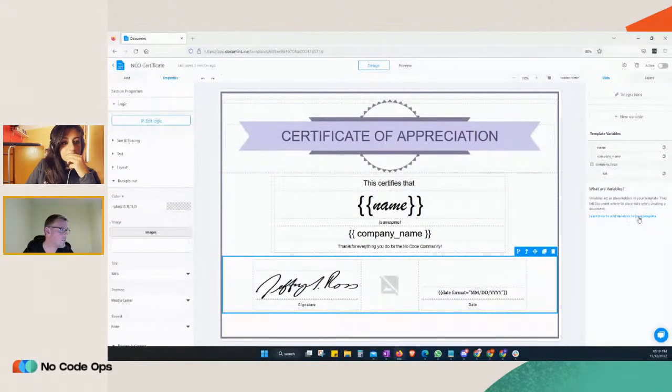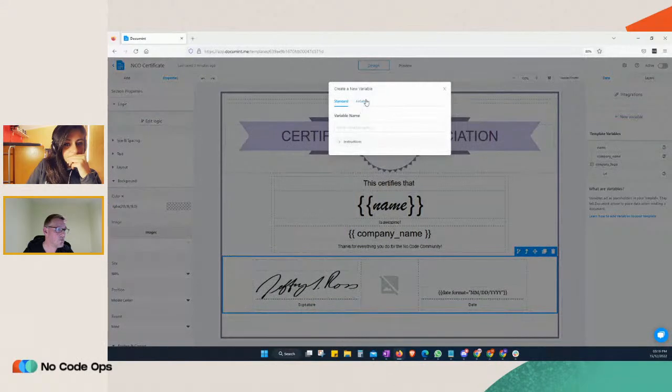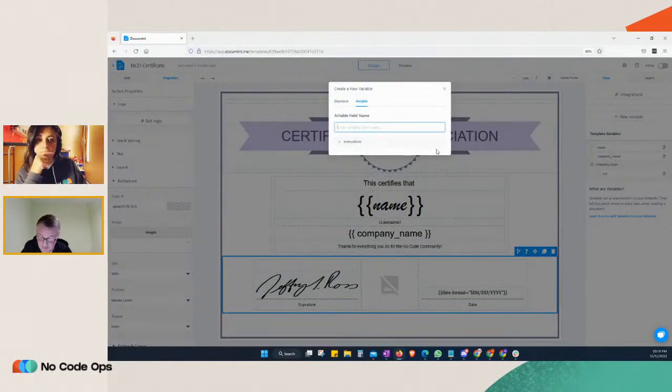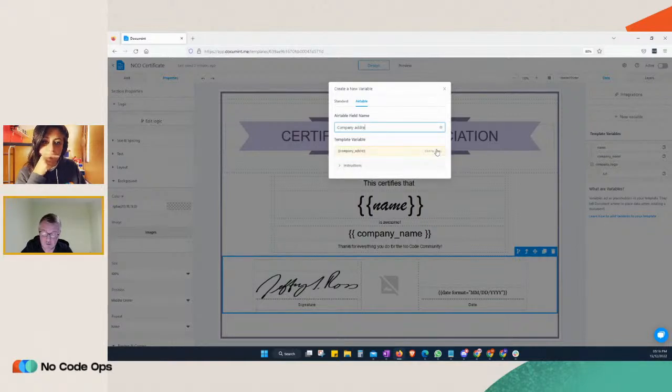You can add a variable very easily. So on Airtable in this case, if we put in the name of our field, let's say our field was company address, then it converts it into a template variable.